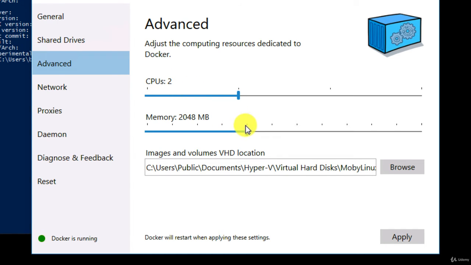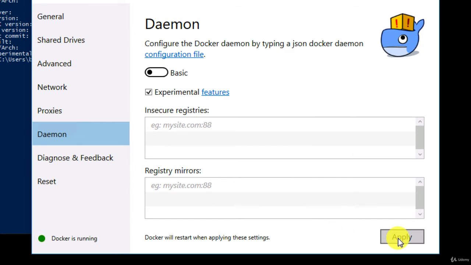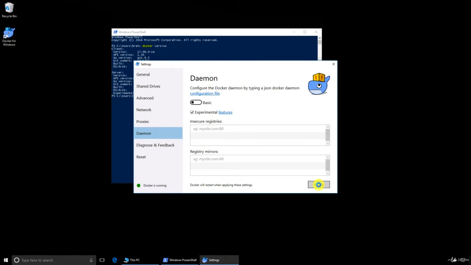But if you start hitting limits and it starts to get slow, you can always bump those up depending on your hardware, right? And the rest of these options, you're probably going to leave the same. You're not going to have to mess with those too much in this course. But when I apply these settings, it will require restarting of Docker.